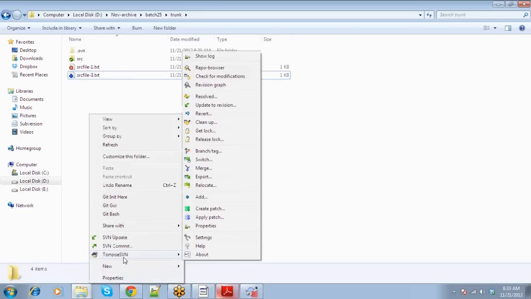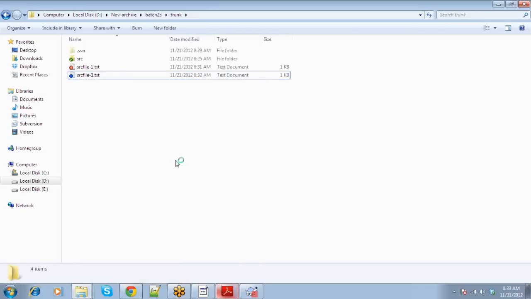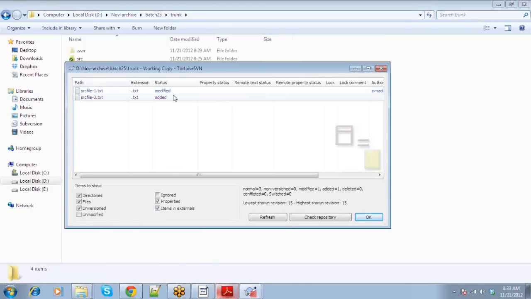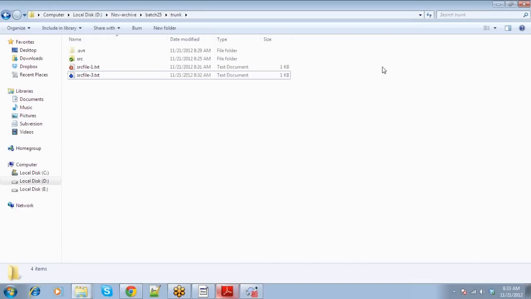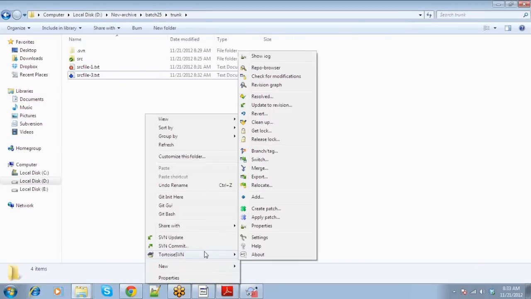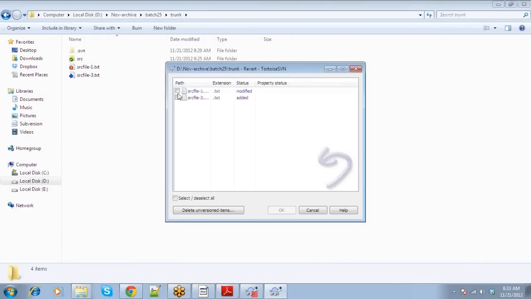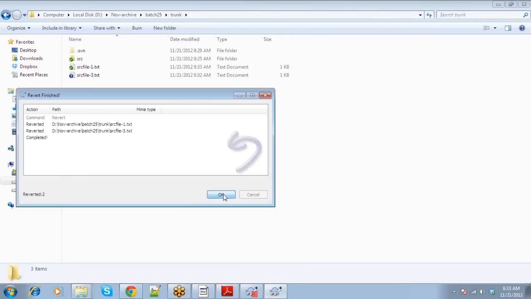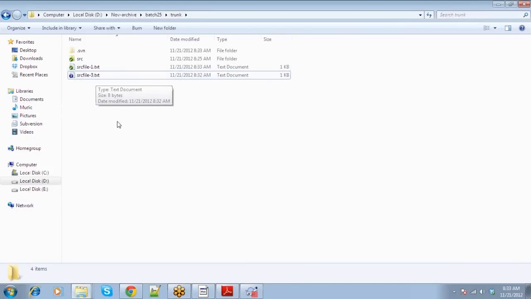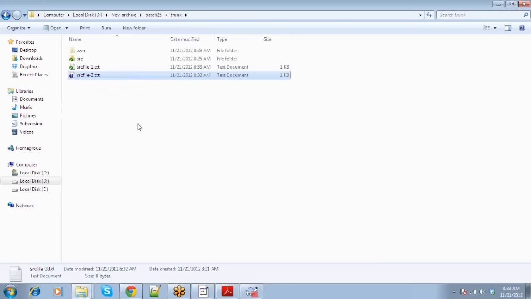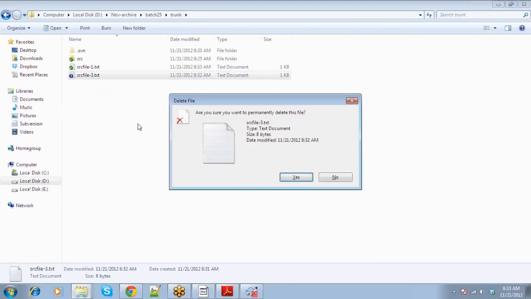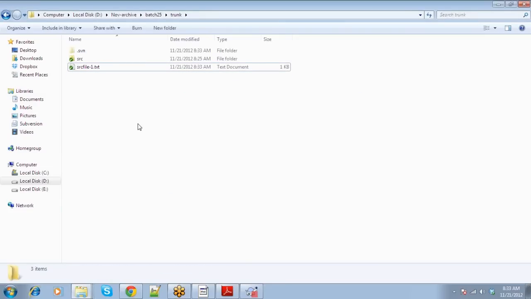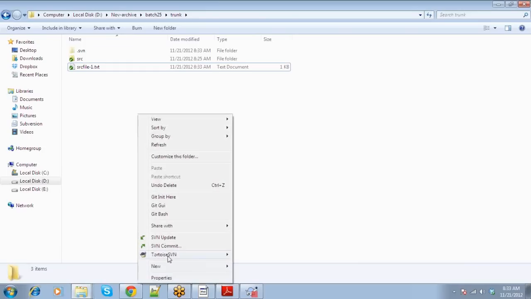So now if you see TortoiseSVN check for modifications, you can see that one file got modified and one file got added. This is what I mean by seeing the status of various files in Subversion. Now let me revert all this stuff. Since it was added, the revert operation just puts it into the unversioned state. I'll delete it, I don't want it now. Okay, so that is how you look for changes in your working copy about the status of various files.